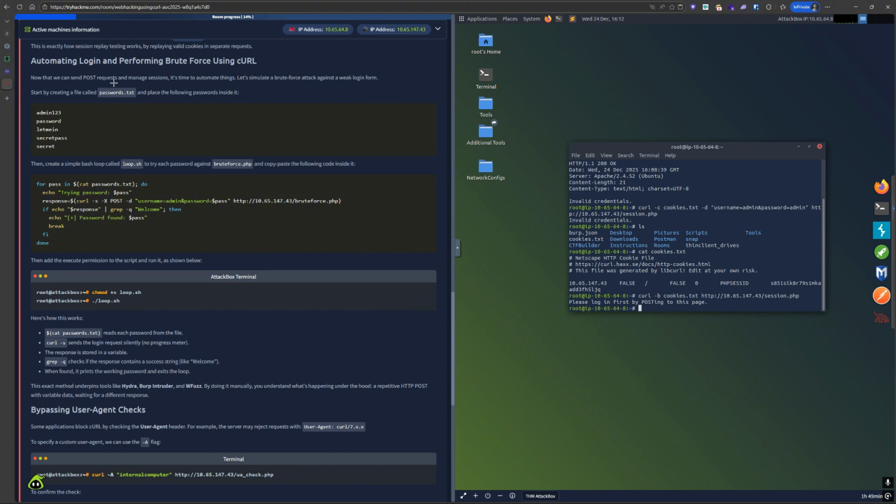So now, automating login and performing brute force using curl. Now that we can send POST requests and manage sessions, it's time to automate things. Let's simulate a brute force attack using a weak login form. Start by creating a file called passwords.txt and place the following passwords inside it.